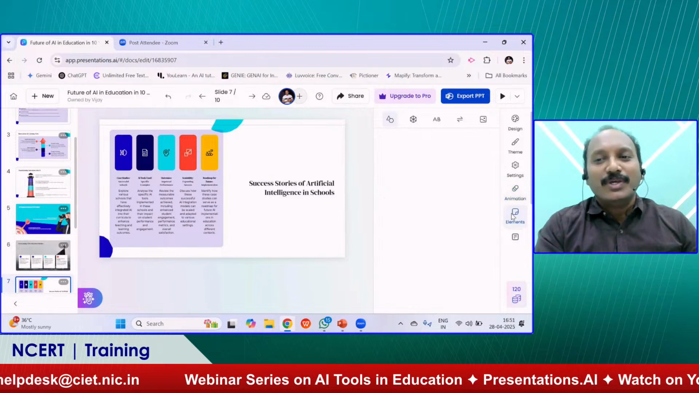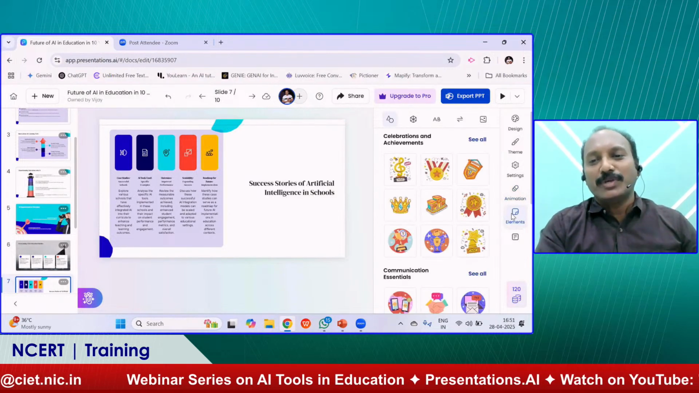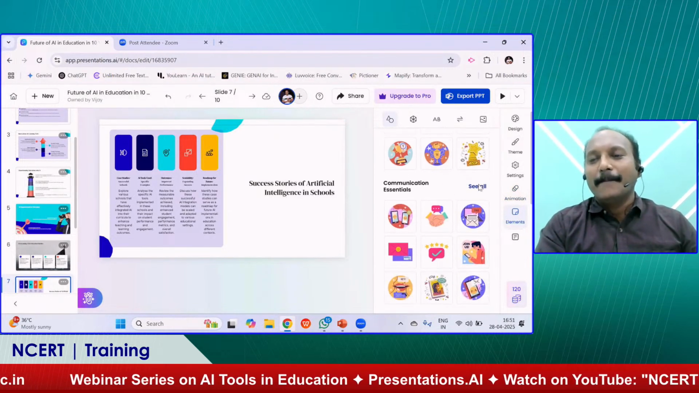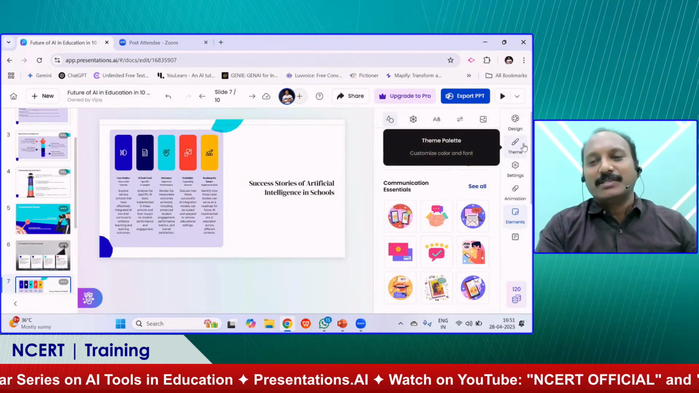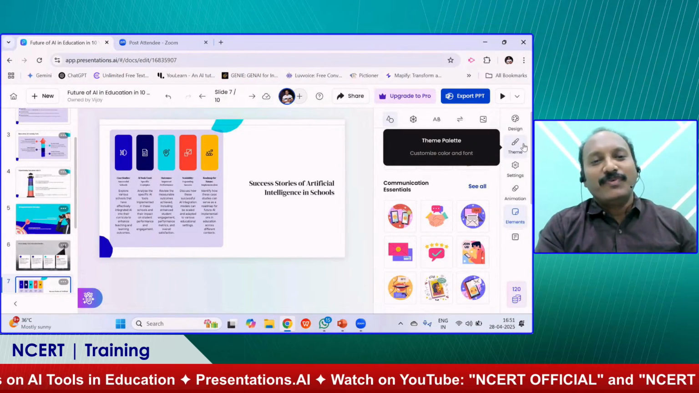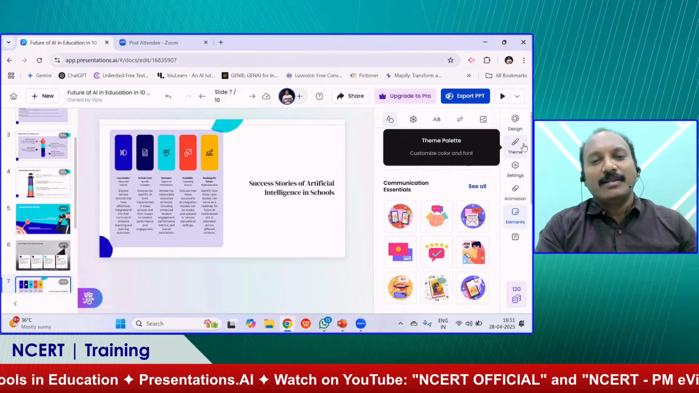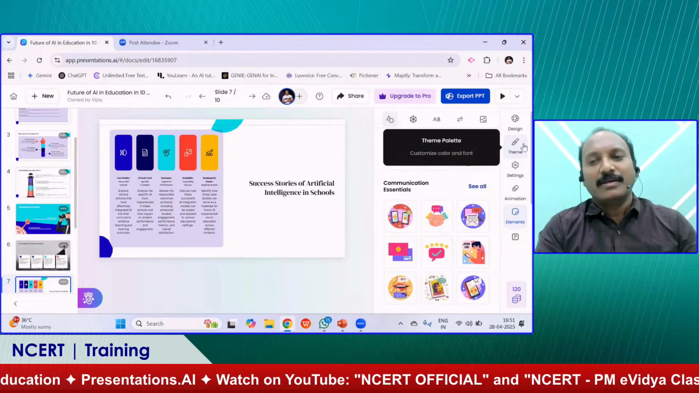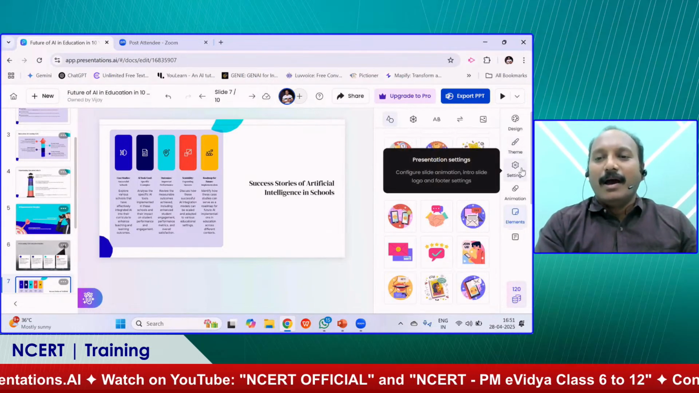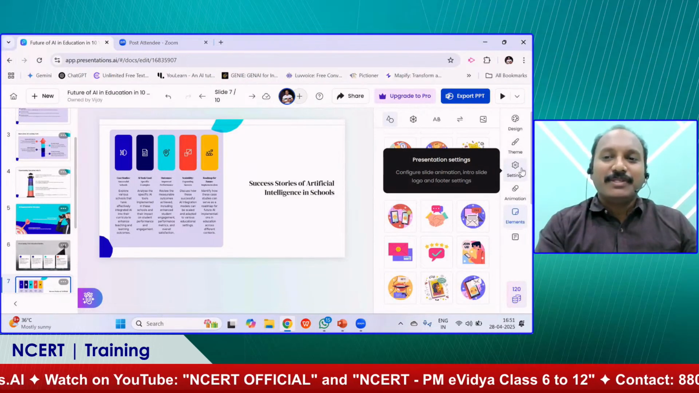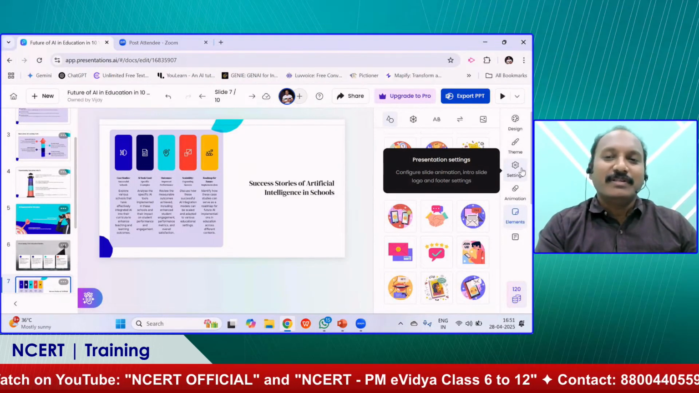If you wish to add some stickers to it, there also you can find. At the right hand side, you can see design. You can change the theme palette. So theme palette is available. So if you feel this color, you are not comfortable with that color, if you need some bright color or dull color, you can just customize the palette with the help of this theme icon. And in settings, the slide animation and intro slide logo and even the header and footer.